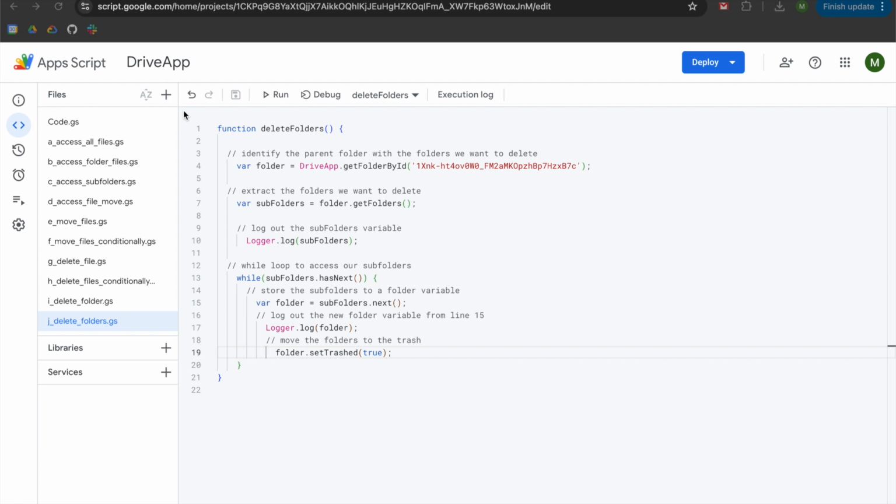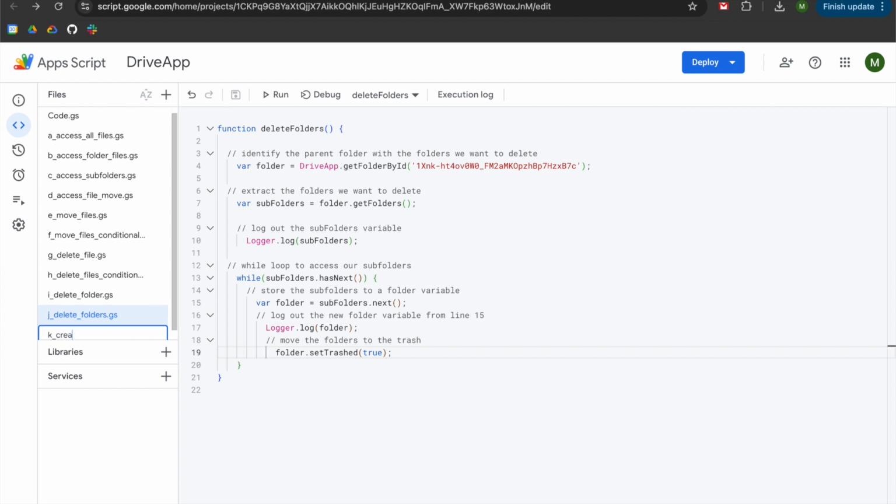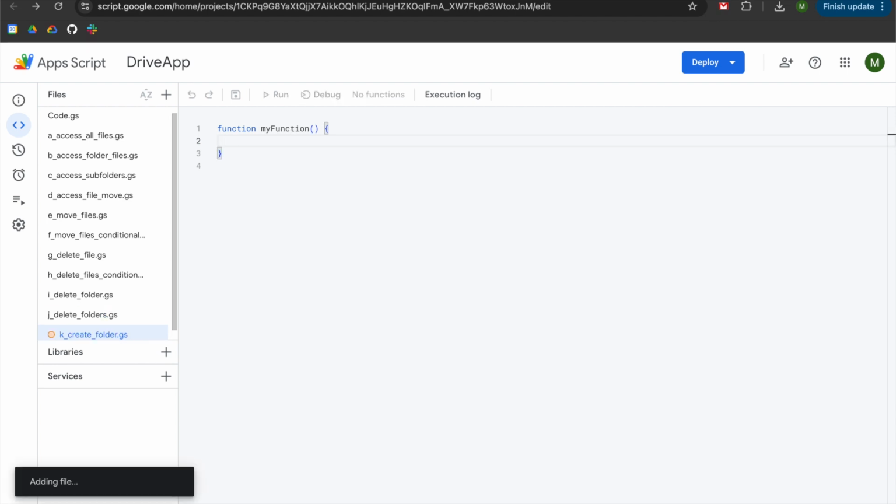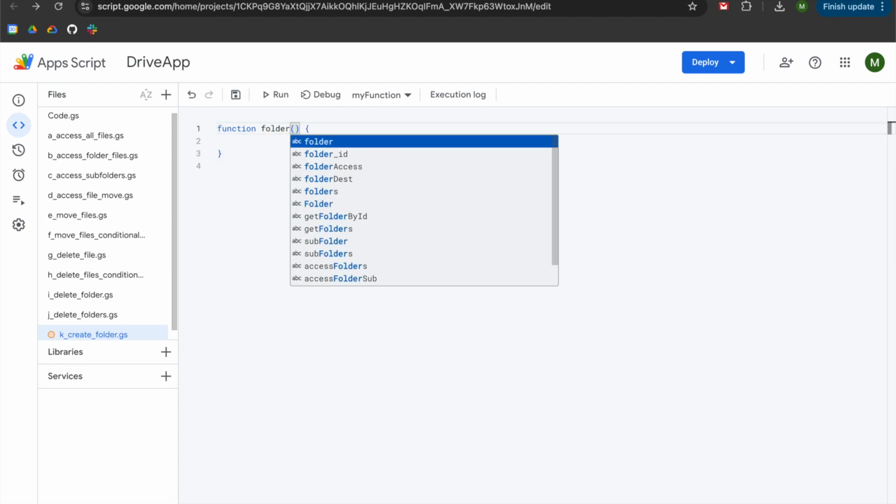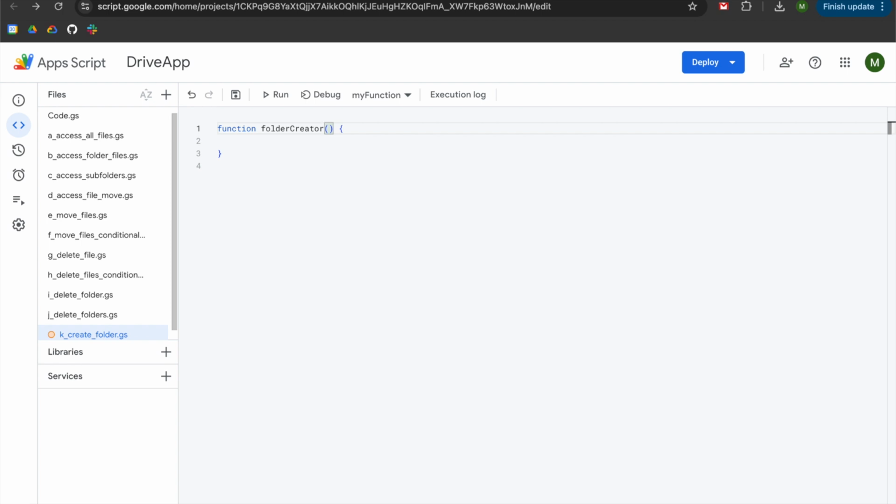We're going to resume by navigating to the Files module, where we will be creating a new script file. So we're going to call this k_create_folder. We'll hit enter. We're going to change the name of our function to be called folderCreator. We're going to save our project and we will begin on line 2.